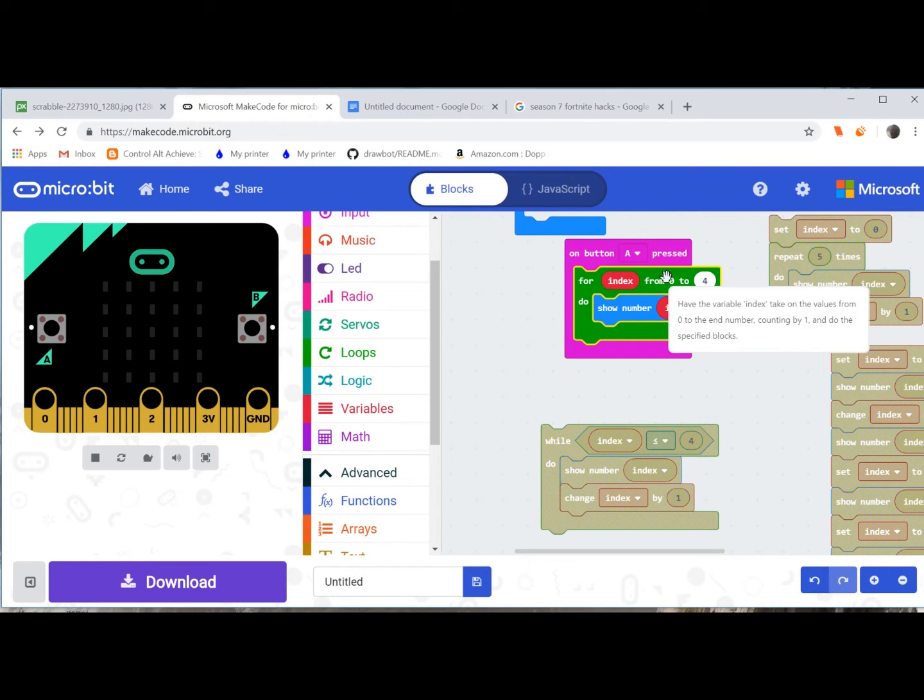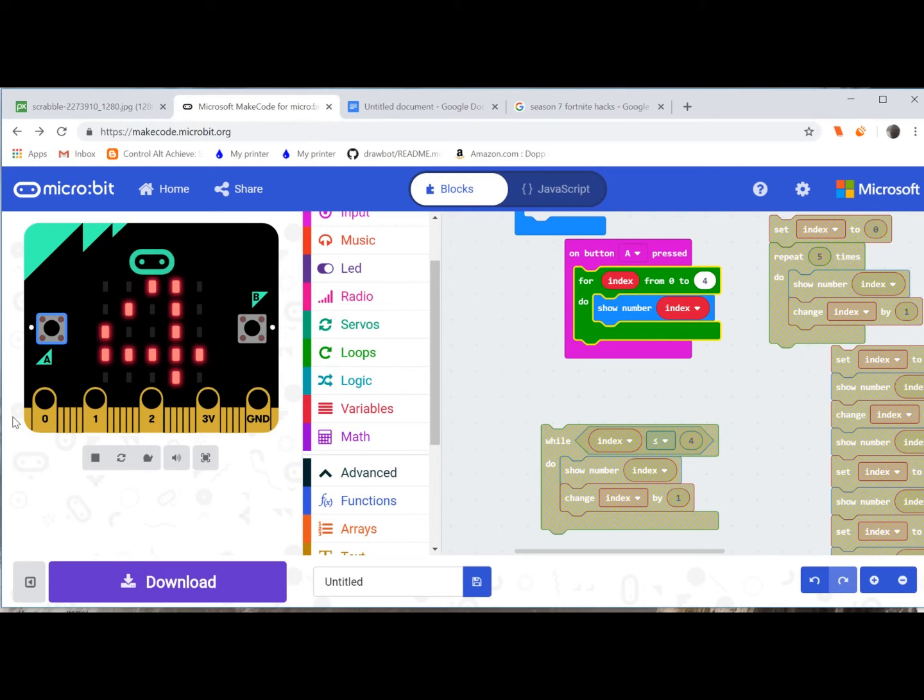Add 1 to that number. Is it less than 4? Yes. Show that number. It's showing us 1. Add 1 to that number. Is it less than 4? Yes. Show 2. Let's see this run. For loops are really great, and again, they're used all over the place.